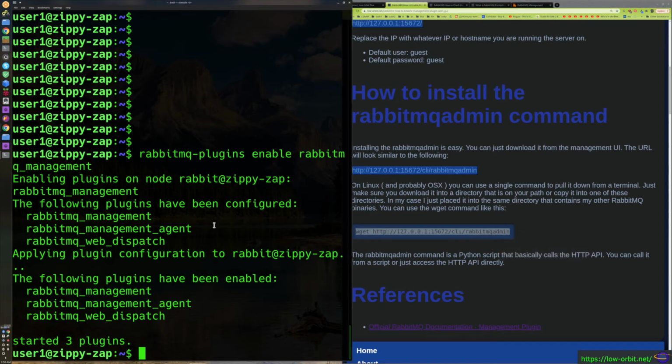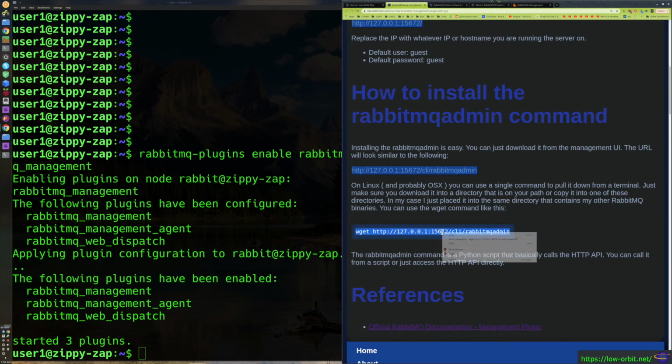So in this case, I'm just going to pull it down to my home directory. But if you want this, you're probably going to want to add this to your path. I haven't actually added that into this setup yet, but yeah, you would want to add this to your path.